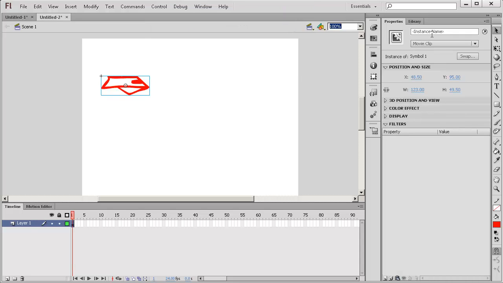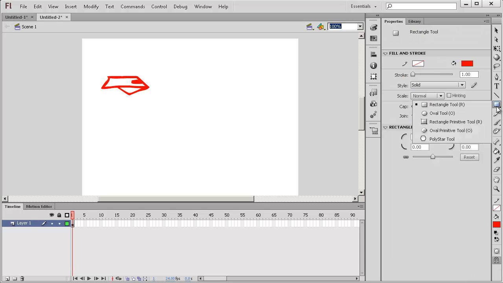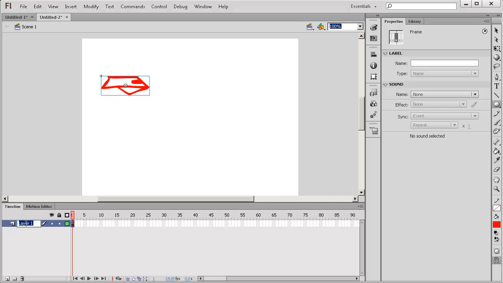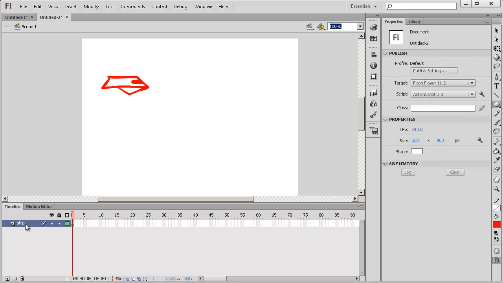You can see that there's this instance name field in the properties, and I'm going to call this ship, S-H-I-P, and this is a movie clip. Now what I'm going to do is click and hold this little shape tool and choose oval tool, and let me create a new layer here. I'll double click, I'll call this layer ship. It's generally a good idea to have things on different layers.